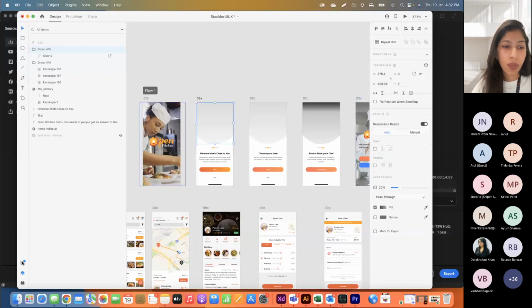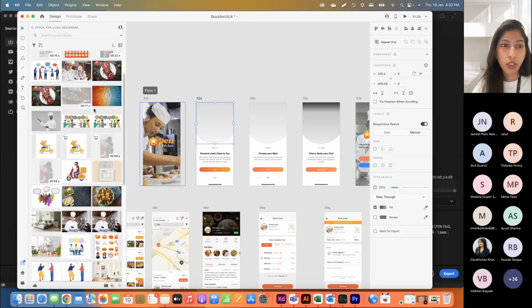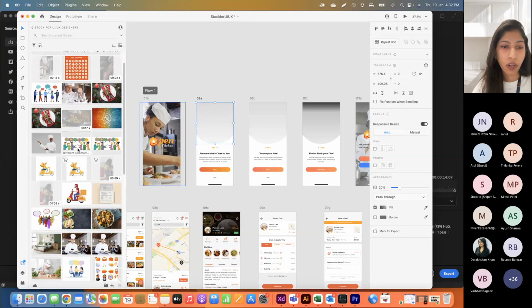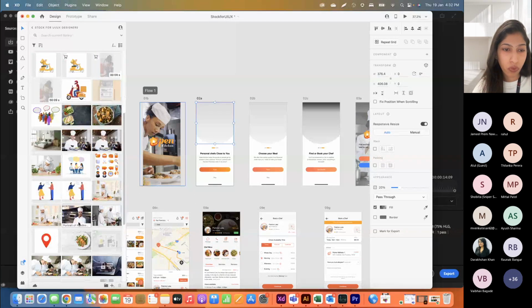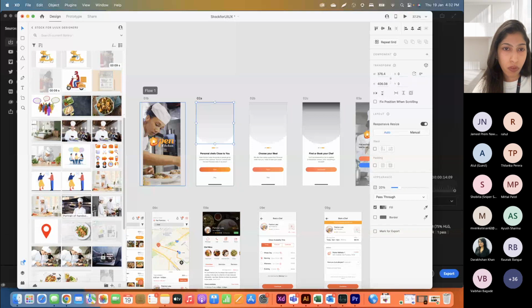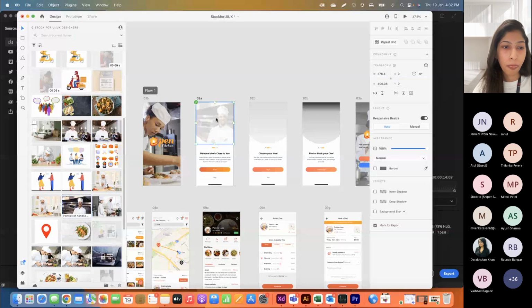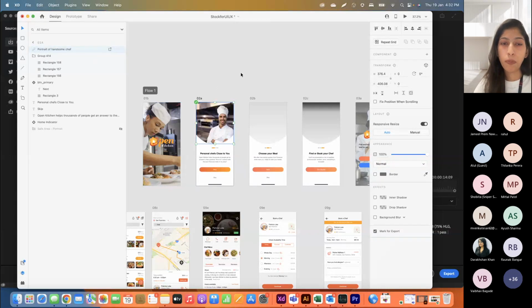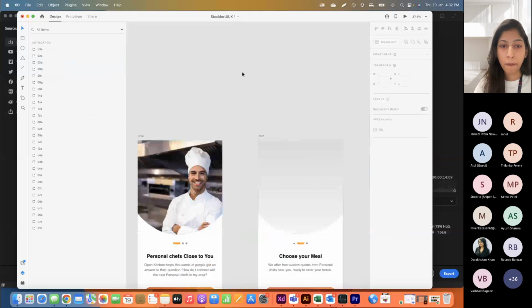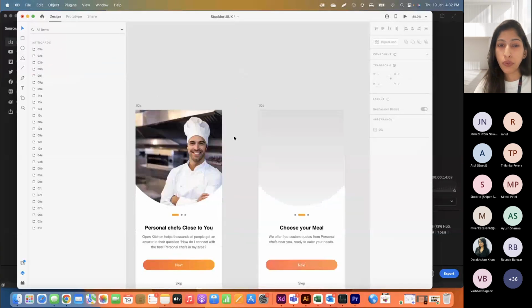So now is the time we access our stock library. Now this is stock for UI UX designers, and I've got a couple of images here. So let's start with this chef's image. Then I simply drag and drop it here. Go to my layers panel, place it above. And a perfect fit for my personal chefs close to you.